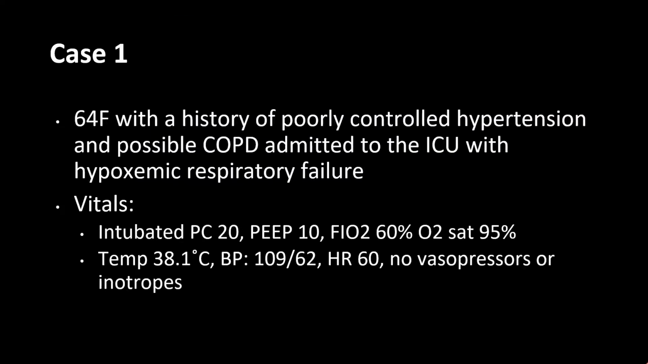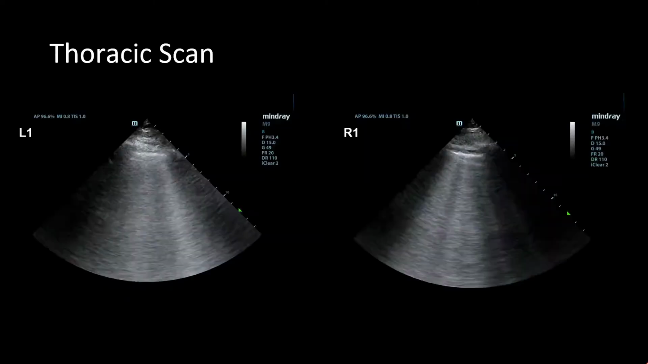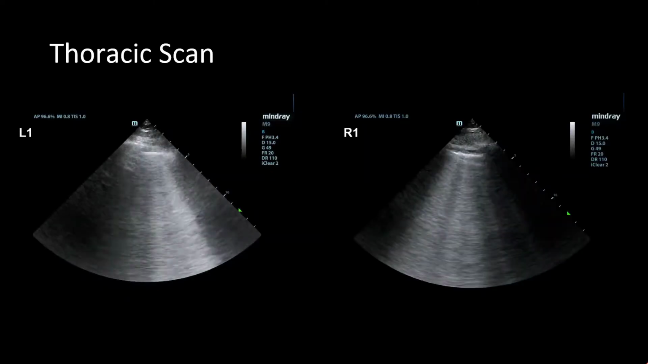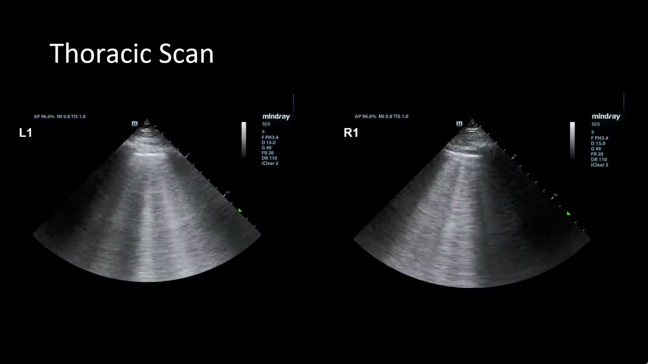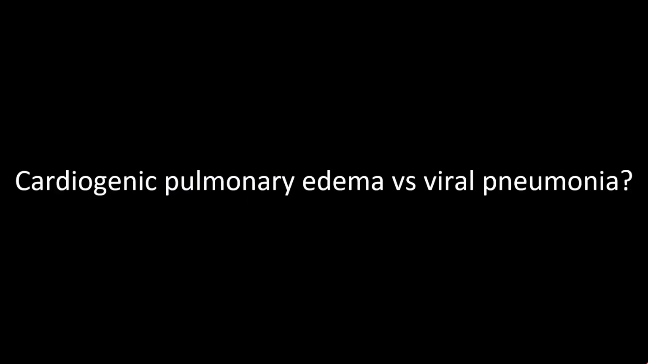So we'll go through some cases that we're going to solve at the end of our presentation with the use of left atrial pressure. So the first case is a 64-year-old woman with a history of poorly controlled hypertension and possible COPD that was admitted to the ICU with hypoxemic respiratory failure. So this is her thoracic scan, so she had anterior B-lines bilaterally. And so the question was, is this cardiogenic pulmonary edema or is it viral pneumonia?